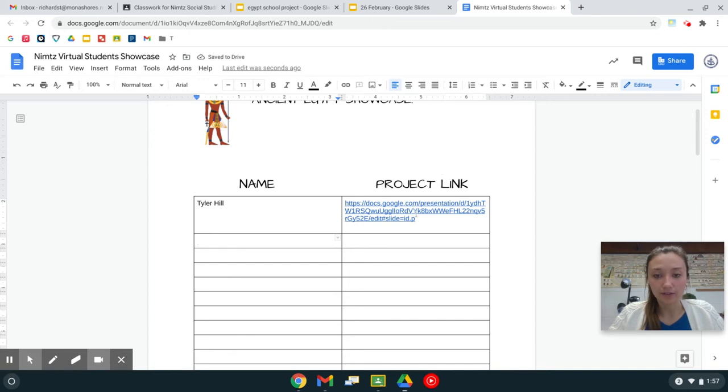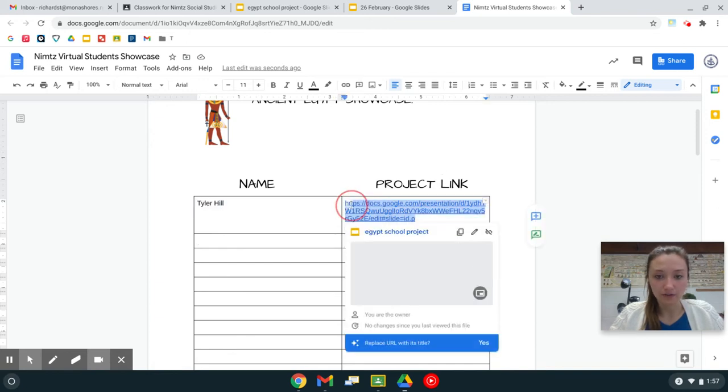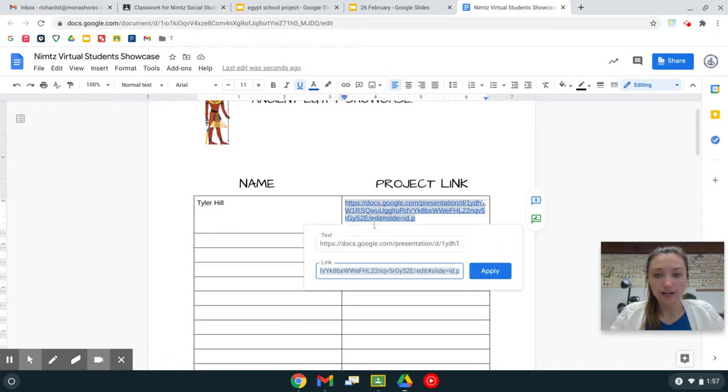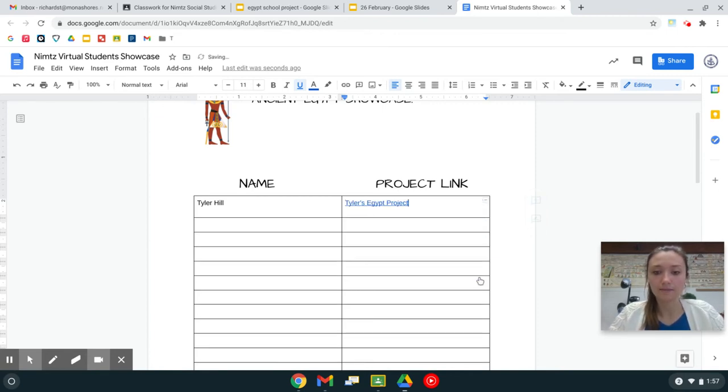Once you have yours here, and you can rename it obviously if you highlight it and push insert link at the top. You can actually change the text of this to say Tyler's Egypt project. Apply. And that's a nice, neat way to do it. But once you have your link here, notice if there's anyone else's link posted. And if there is, that means that they're allowing you to look at theirs too, okay?